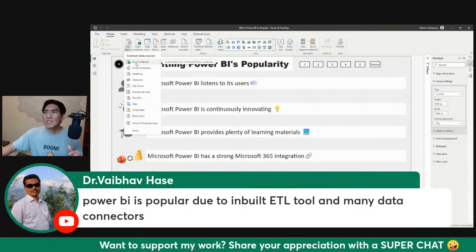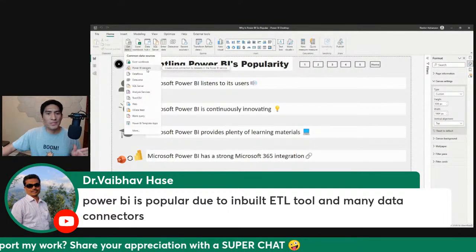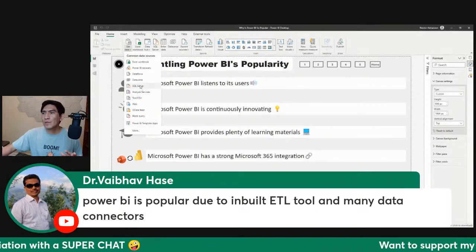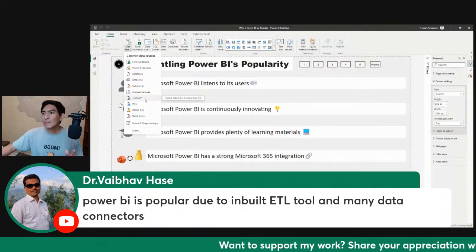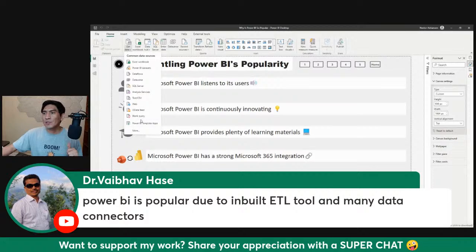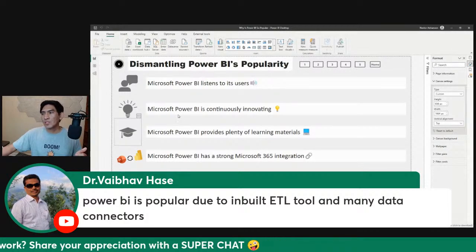You can connect to an Excel workbook, Power BI datasets. You can go to Power BI service and connect directly to Power BI service. You can do that as well. Dataflows, Dataverse, SQL Server. This is quite popular. Text, CSV, web, etc. You can also create your blank query. And there are even more sources here.